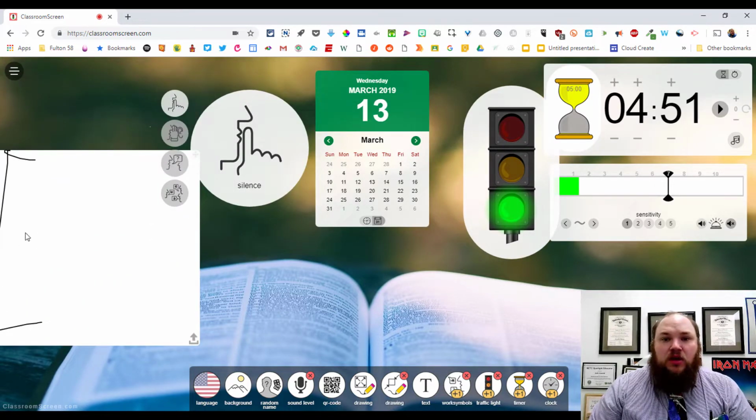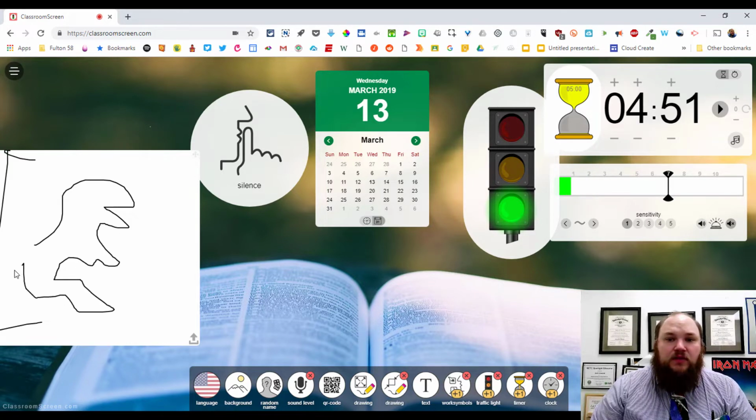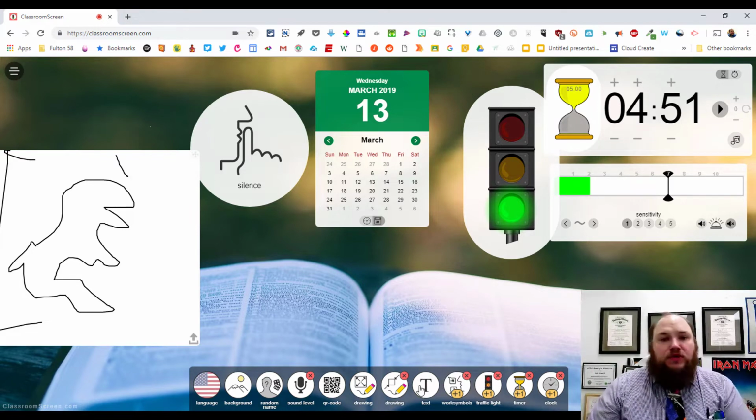So I'll just move that over here. I'll draw a picture of a dinosaur because why not? And, ooh, good looking dinosaur. You can have a little sketch that's also part of your Classroom Screen page. You can do the same thing with text.